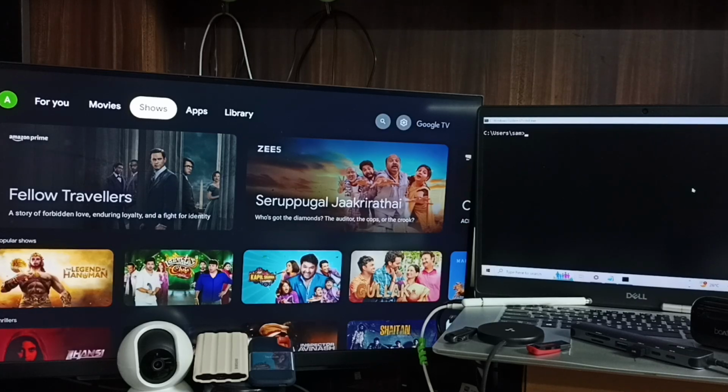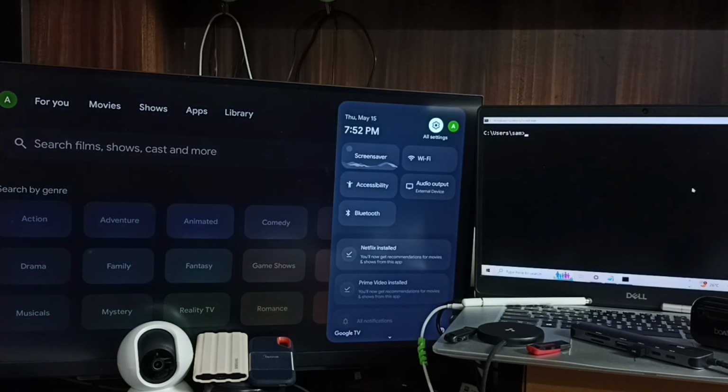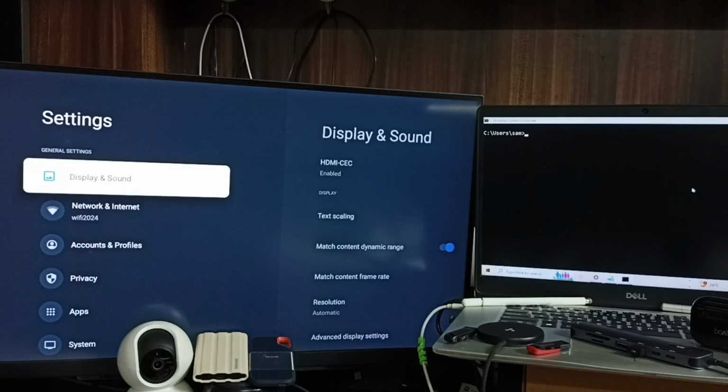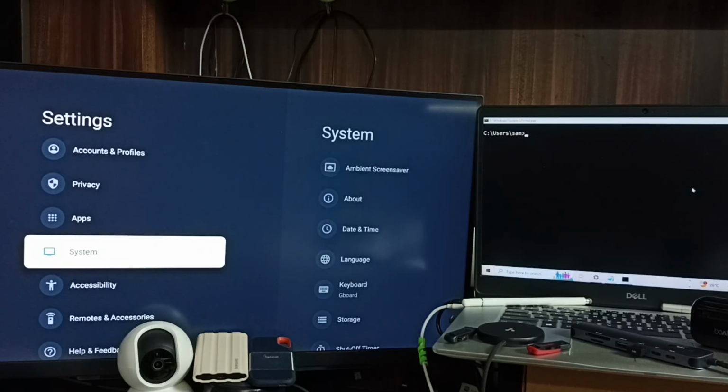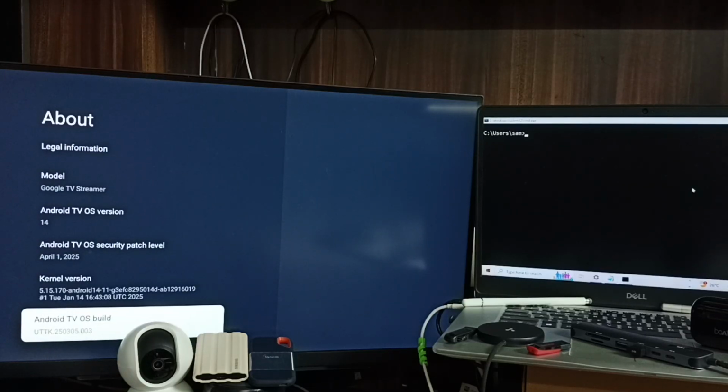Hi friends, this video shows how to use ADB. Go to settings, select all settings from top right corner. Go to system, go to about, go down, select Android TV OS build.